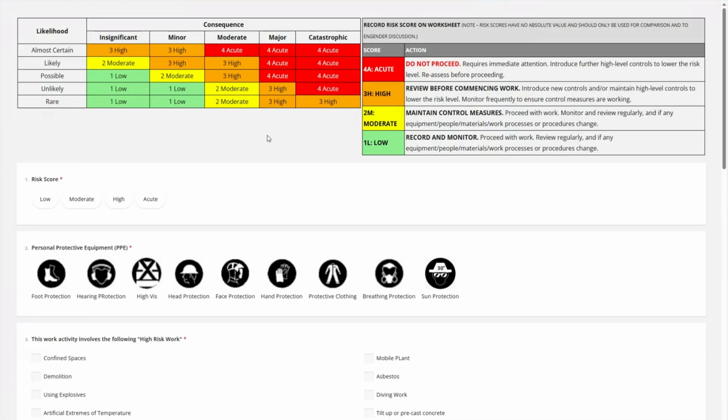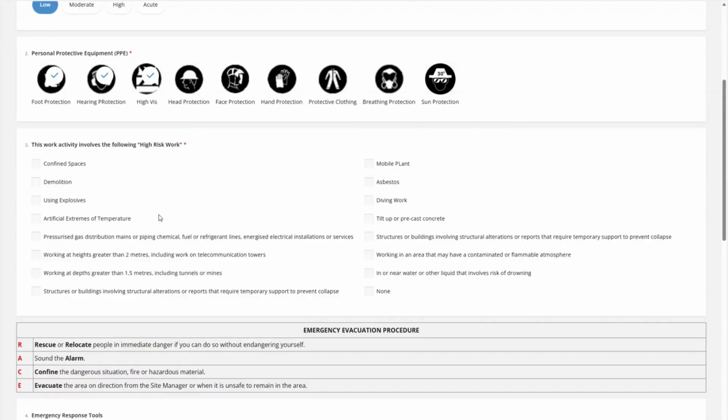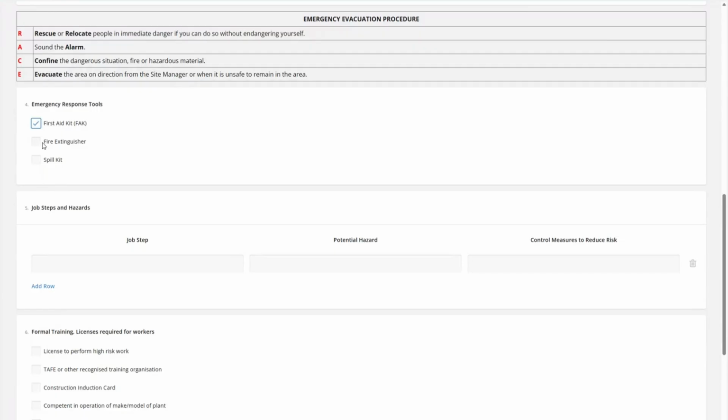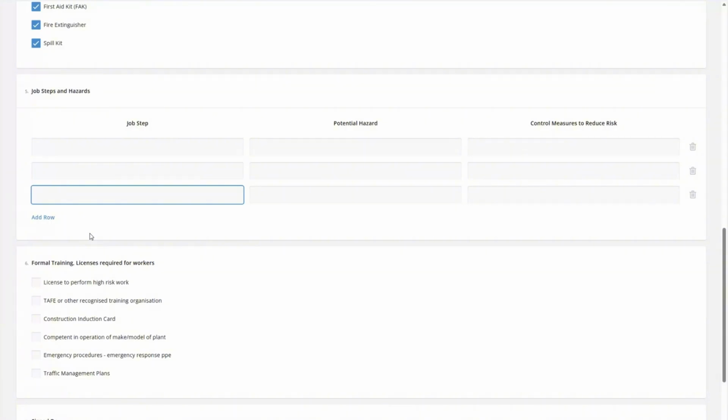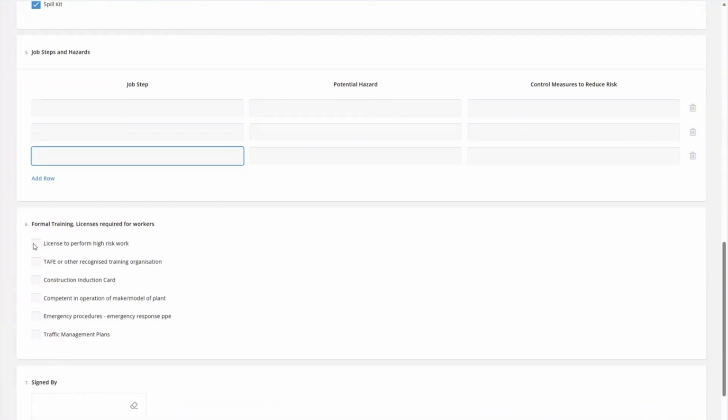And this has all been laid out by the administrator through our editor. So we might pick the risk score, we might pick some PPE that's required. We can define whether there's any high risk work, say none, any emergency response tools on site. And then we have any job steps and hazards that need to be filled out. And this has been defined in a way that allows us to add multiple rows, as many as we need. Now, perhaps there's some training that needs to be filled out, and then in the end you can sign. So at this point, it's worth noting with the signature as well, if you've defined one in your profile, that can flow through automatically.